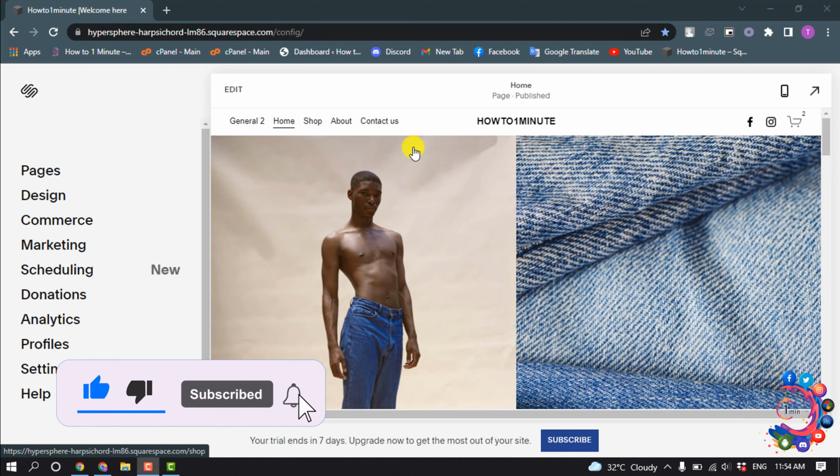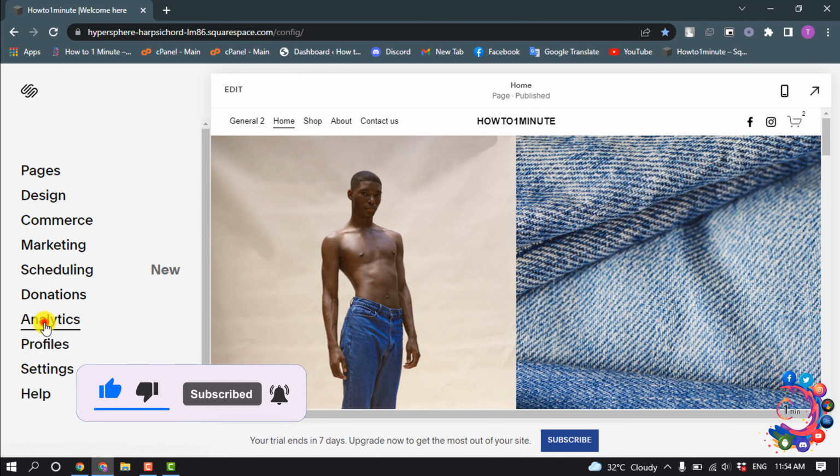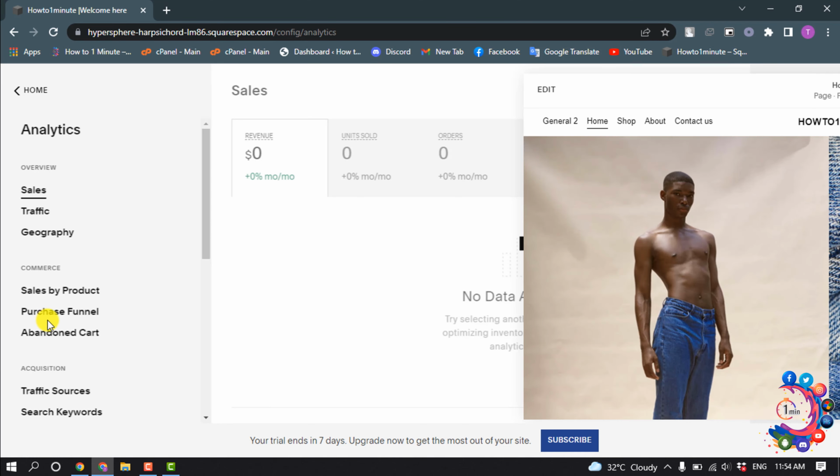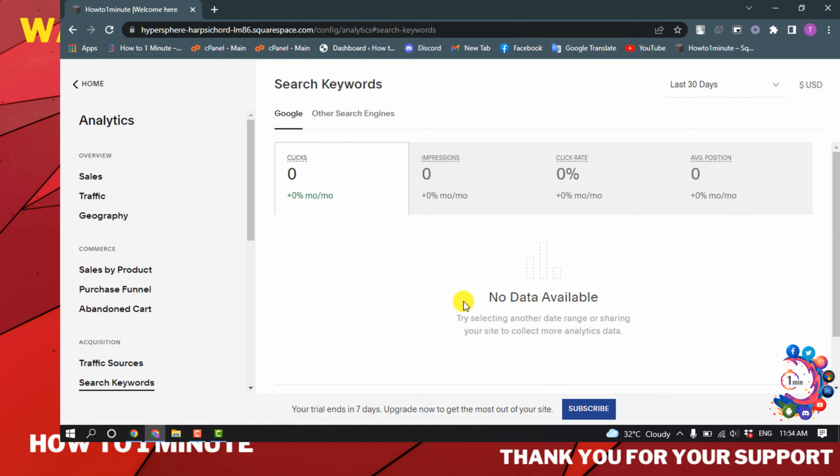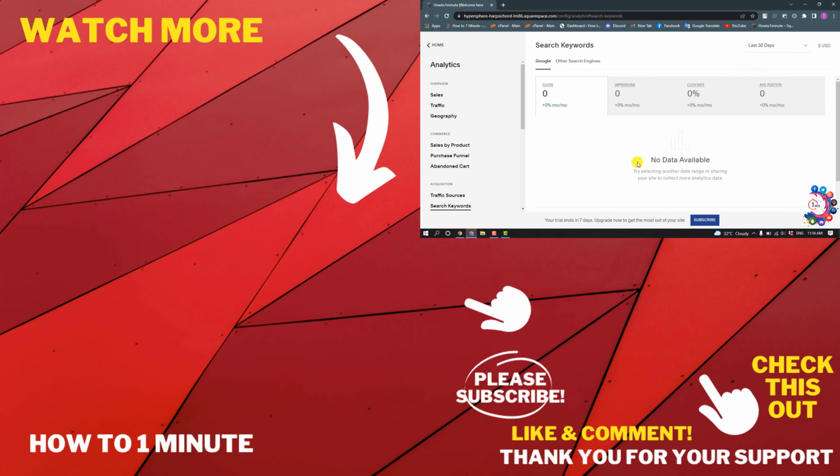So after today, I'm going to my analytics again and clicking on search keywords. So here you can see I've successfully connected Google Webmaster with my Squarespace.